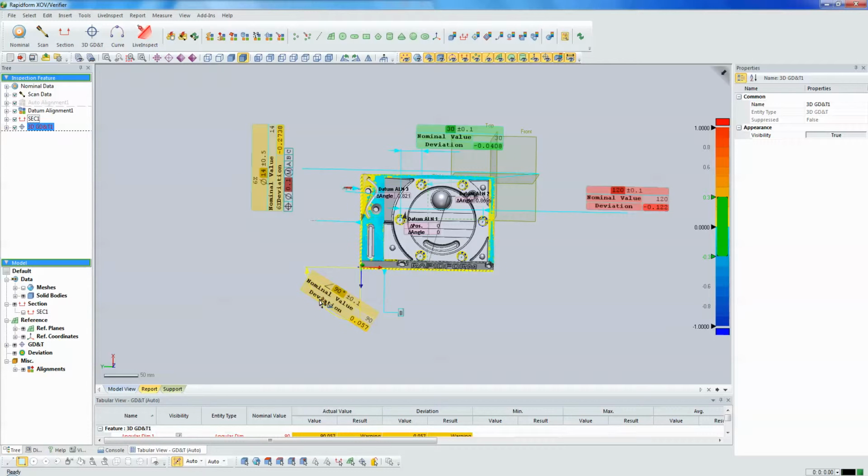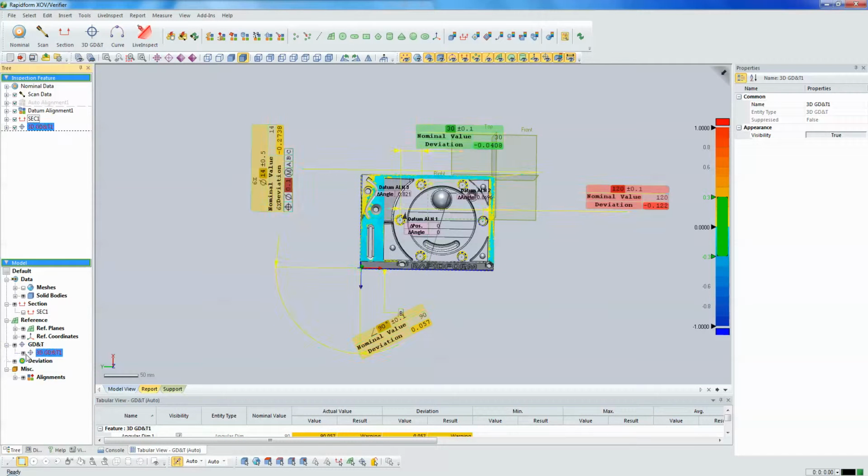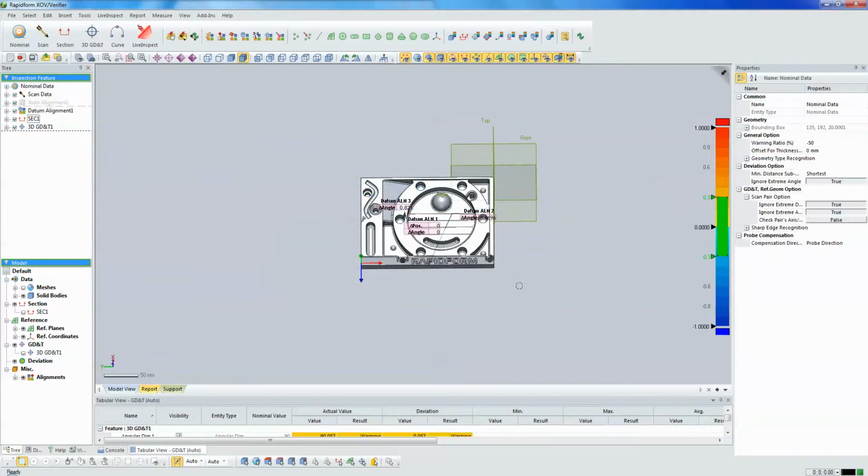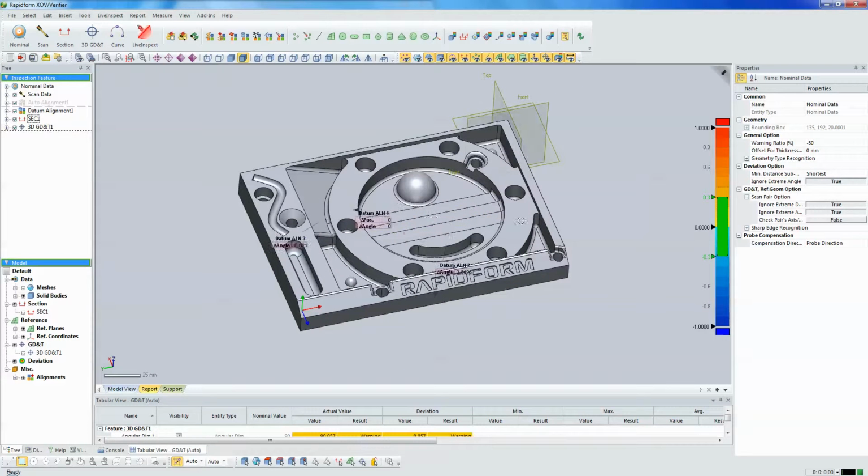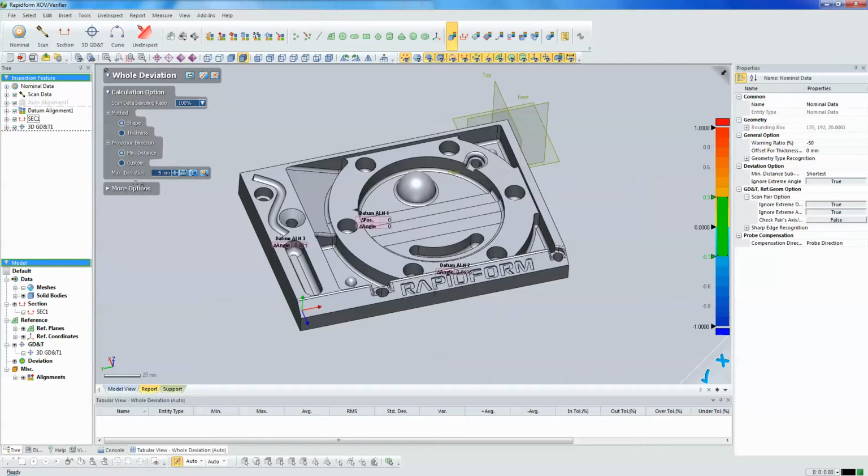So the next thing I want to do is talk about some of our color tools. I'll turn off my 3D GD&T and show you what our whole deviation looks like. So over on the right hand side we've got whole deviation. Now we can adjust some parameters for the whole deviation calculation. Maybe we want to use 50% of the data. Maybe we have a custom projection distance or a maximum deviation value.